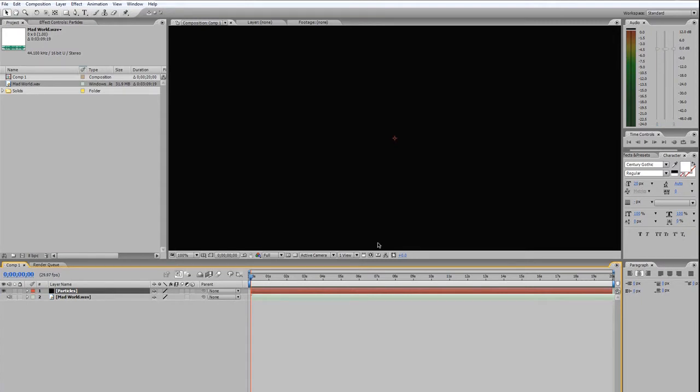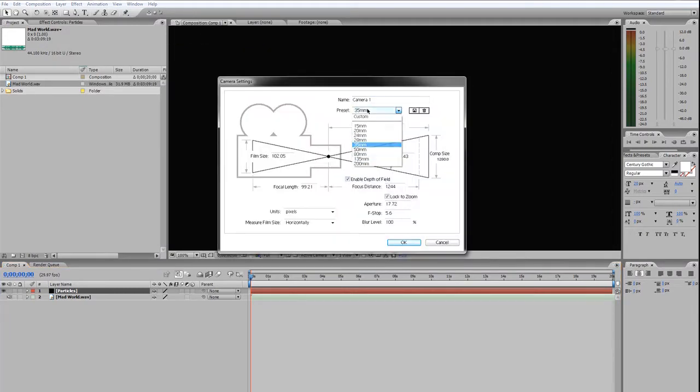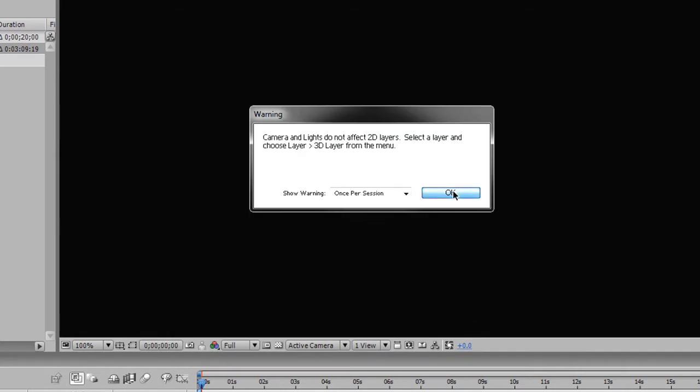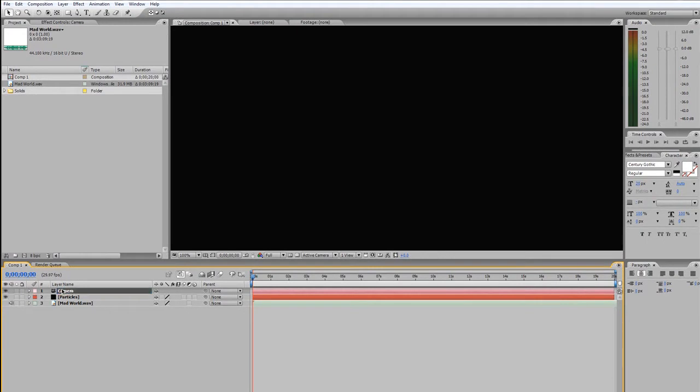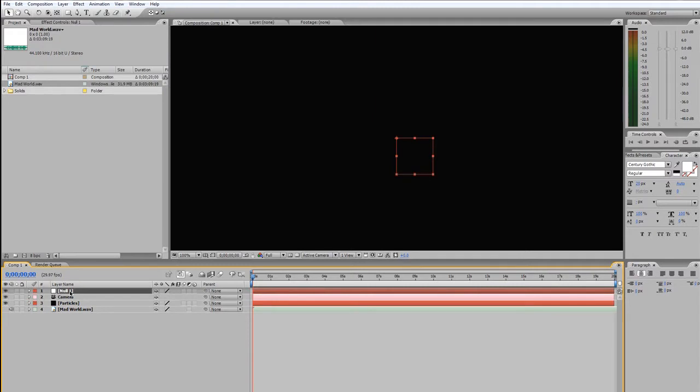Now once we have our effect in place, we're going to be working with a camera, and if you've watched any of my previous tutorials, I always use a null object with the camera too. So I'm going to go to Layer, New, Camera, preset to 35 millimeters, enable depth of field, that's up to you. Click OK, and I'm going to call this just Camera instead of Camera 1. Then I'm going to go to Layer, New, Null Object, and call this one Null. And off the bat, I know I'm going to be parenting it, so I'm just going to grab this pick whip here and parent the camera to the null object.